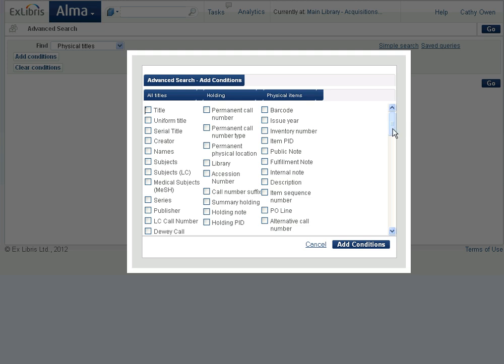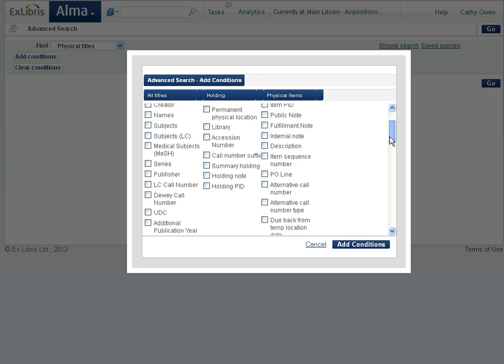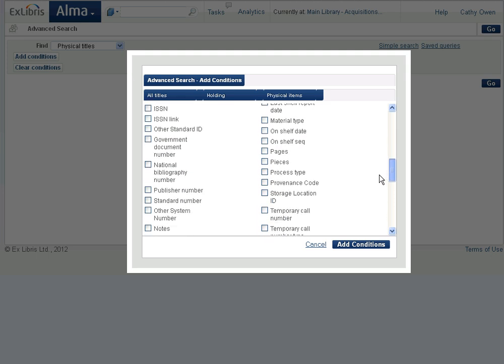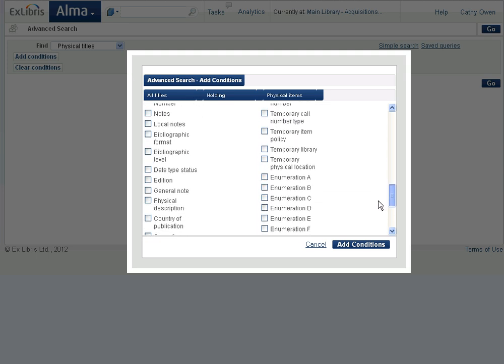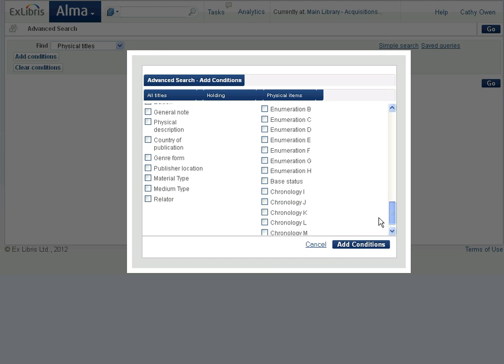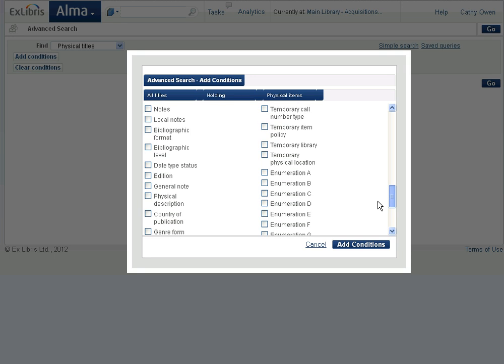And if I scroll down, we can see that we have very, very generous indexing options. Almost all the fields in these records can be indexed. So you can see all the chronology and the enumeration fields on the physical item, note fields on the bibliographic record, all are indexed.